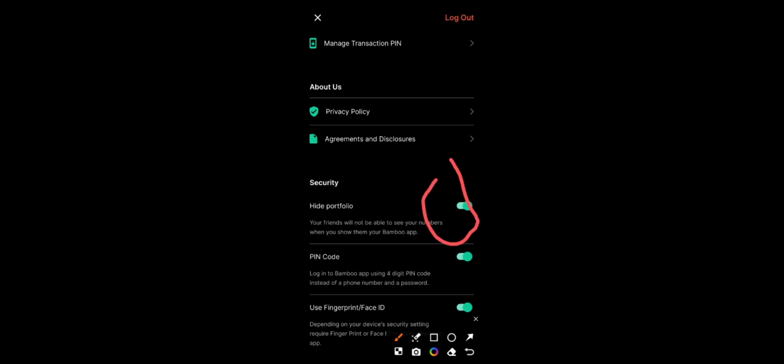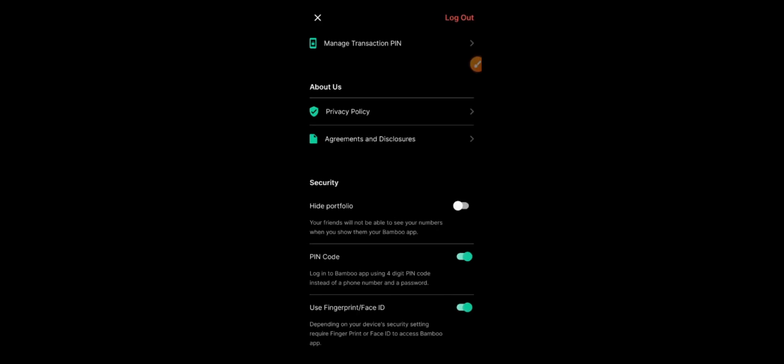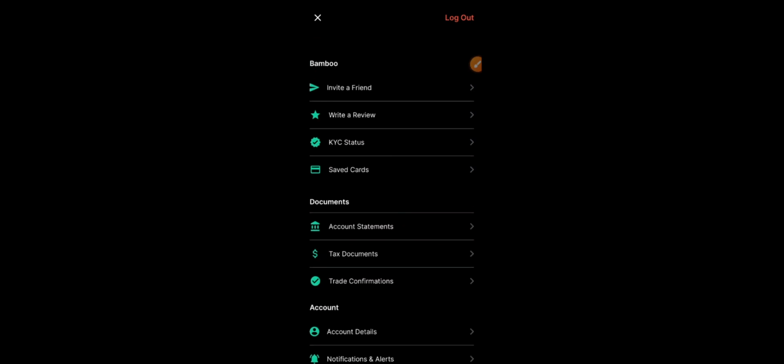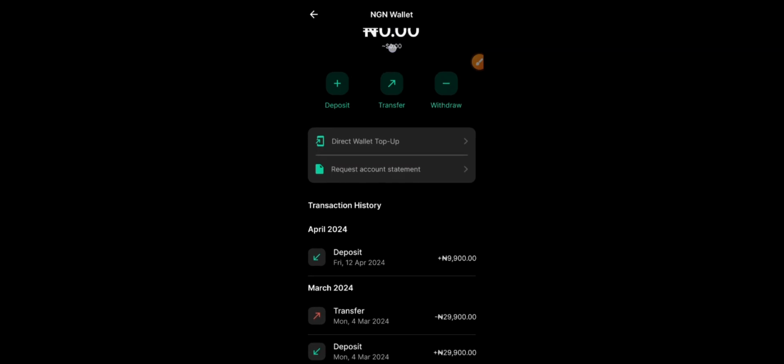This is it. So this is what I ticked. I am going to untick it. It will ask me to log in again. I'll do that. And once I go back to my wallet now, you can see my money. You can see pretty much everything on my account. So I'm going to go back there and show you. So my portfolio is no longer hidden. As you can see now, you can see the balance here.